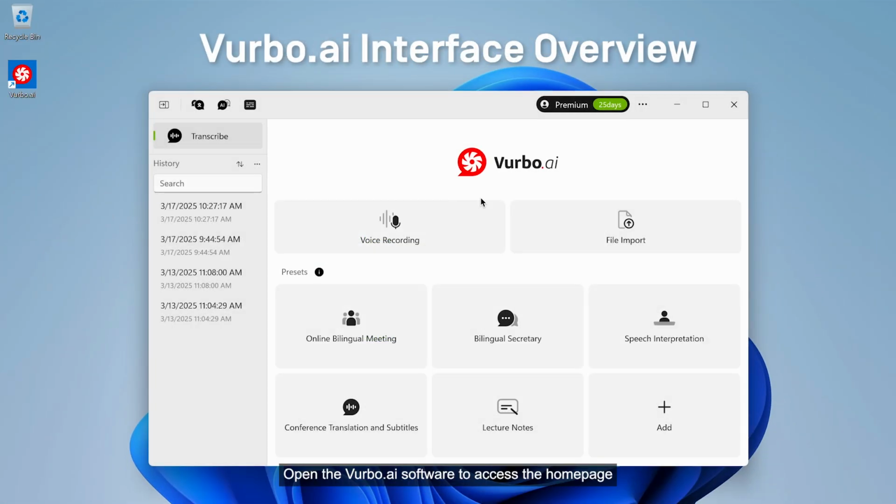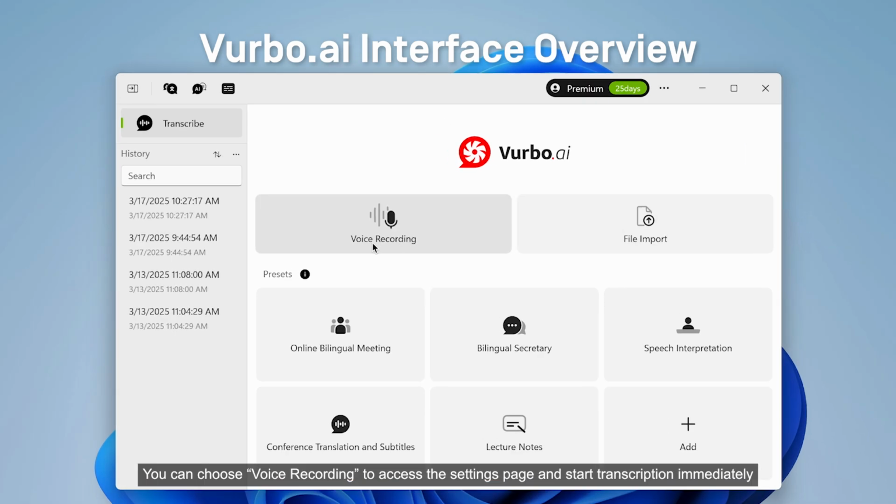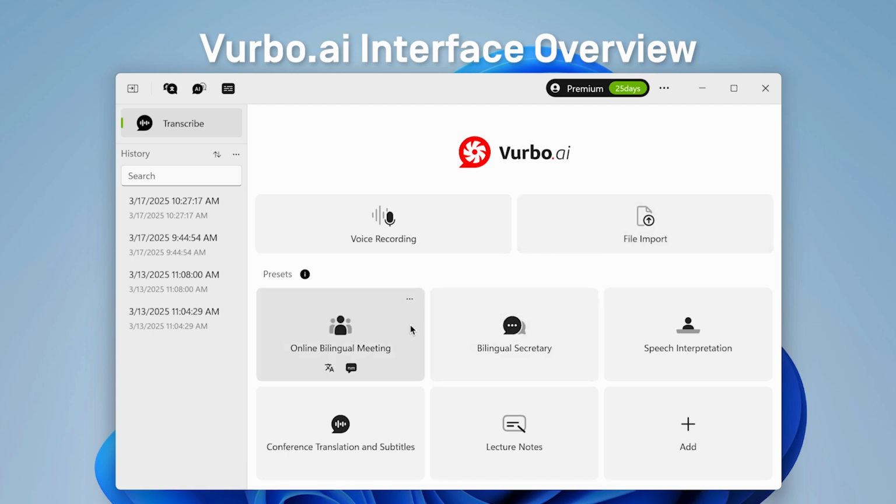Open the Vurbo.ai software to access the homepage. You can choose voice recording to access the settings page and start transcription immediately, or select file import to extract file information and quickly transcribe content.